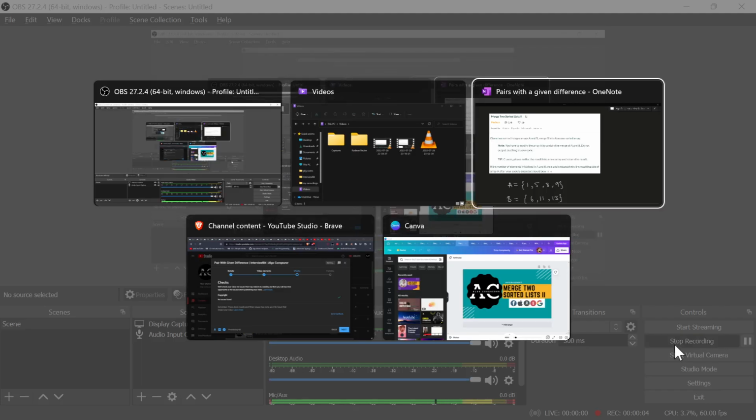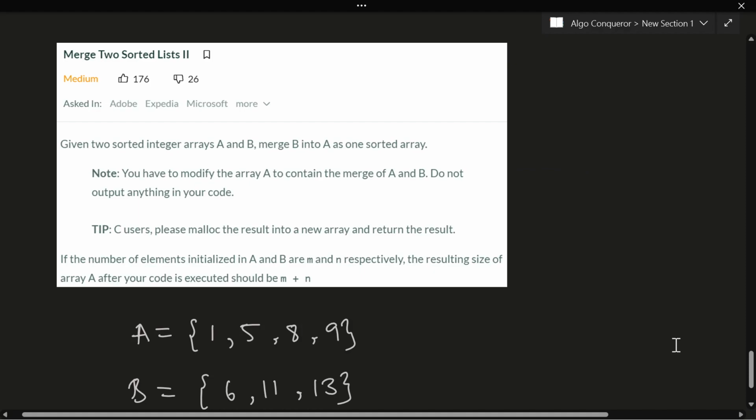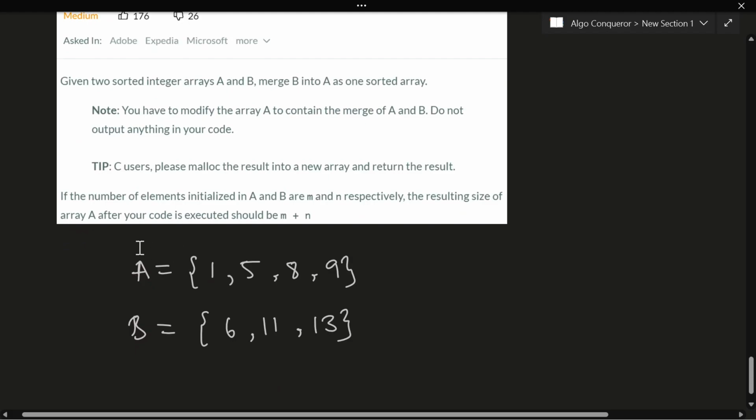Today we are going to solve the problem merge two sorted lists 2 on InterviewBit. This is Algo Conqueror. Let's just dive directly into the problem. We are given two sorted arrays and we have to merge them and form a single sorted array. This is the question.